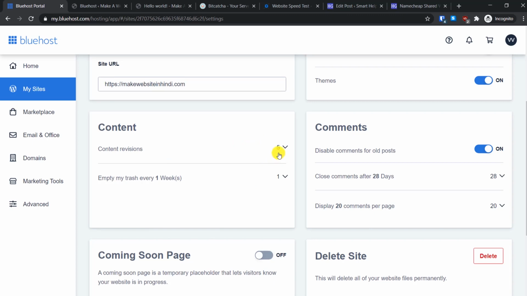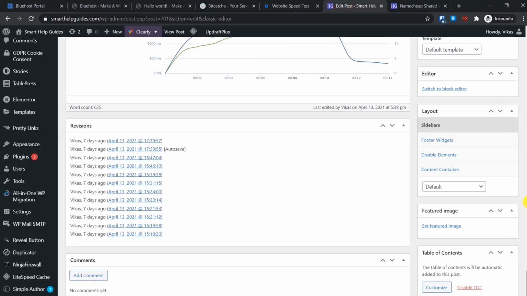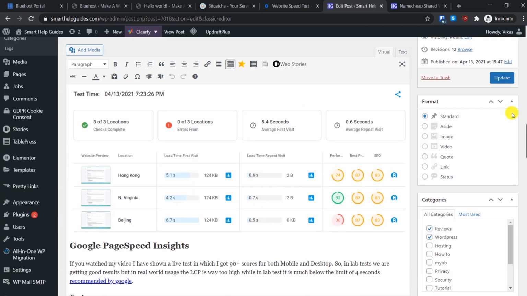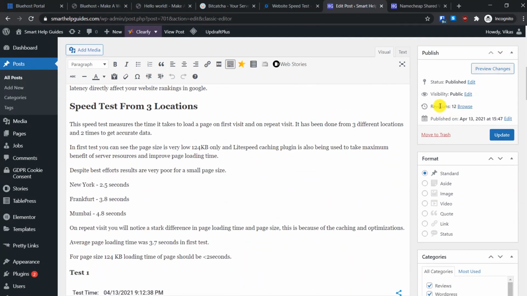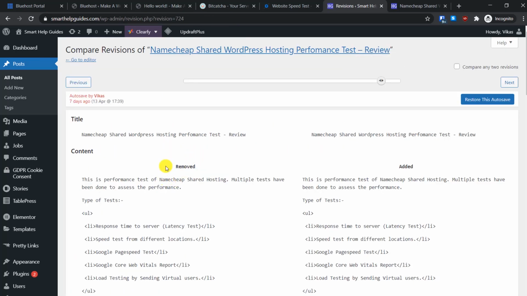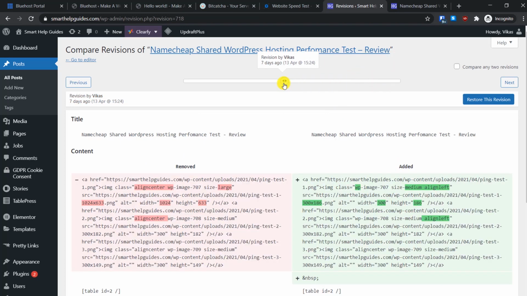So to understand the content revision settings, I will show you my website, and here you can see this is a post. This is the Namecheap review post I wrote on my WordPress website, and you can see there are 12 revisions of this post. Whenever you are writing a post on your WordPress website and you edit and make changes, preview changes, then multiple revisions of that same post will be created. When I browse this post here, you can see on the left what was removed and what was added. Similarly, I can browse through all the revisions, and if I want, I can restore one or I can see what changes I made in each revision.